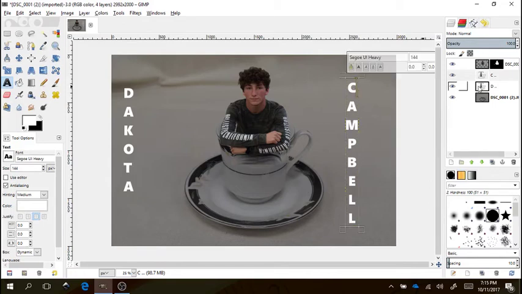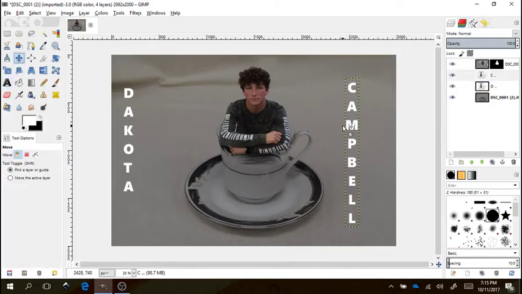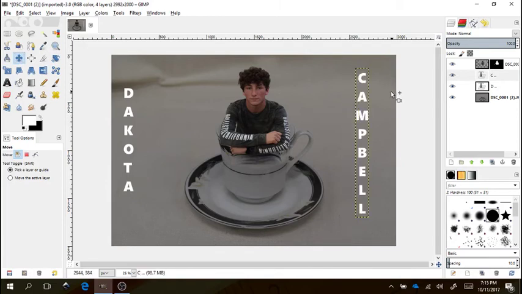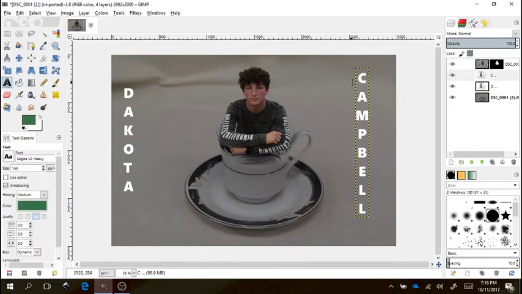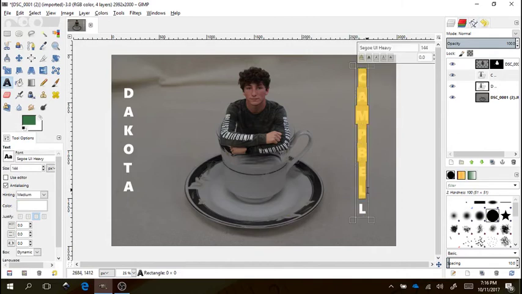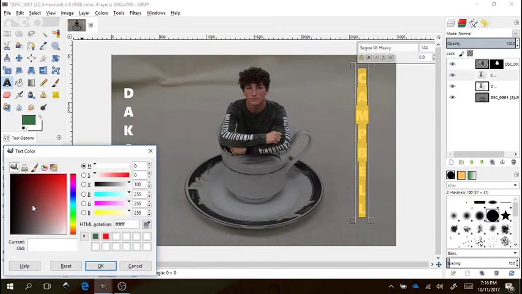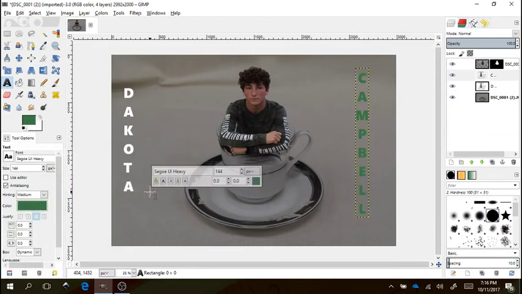I can move this. You'll notice I have different layers here. So if I'm going to move this layer, I'm going to click on it and click my move tool. And now I can move it around. I could actually change the color of it if I wanted to. I can go to the text tool and click on the color here. And I've made that color right there, so I click OK. And now they're all that color.